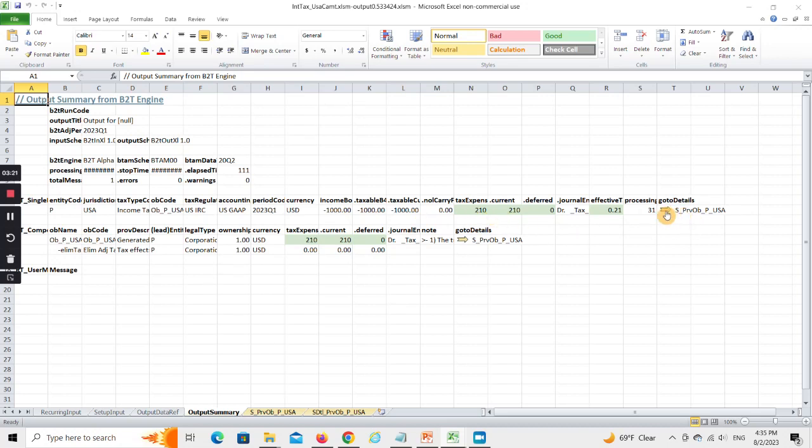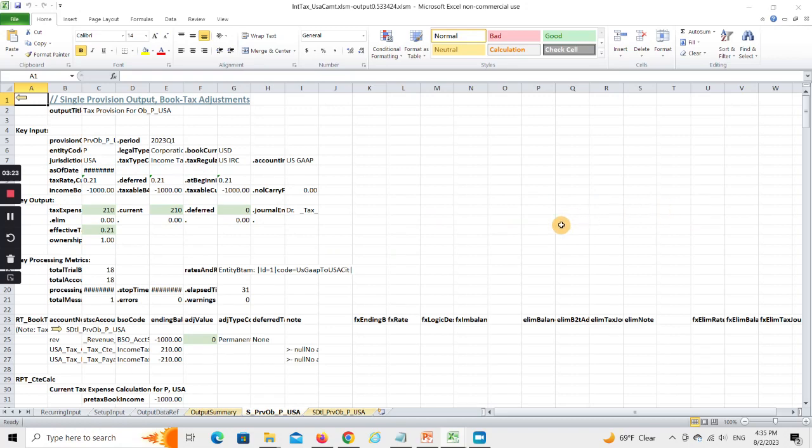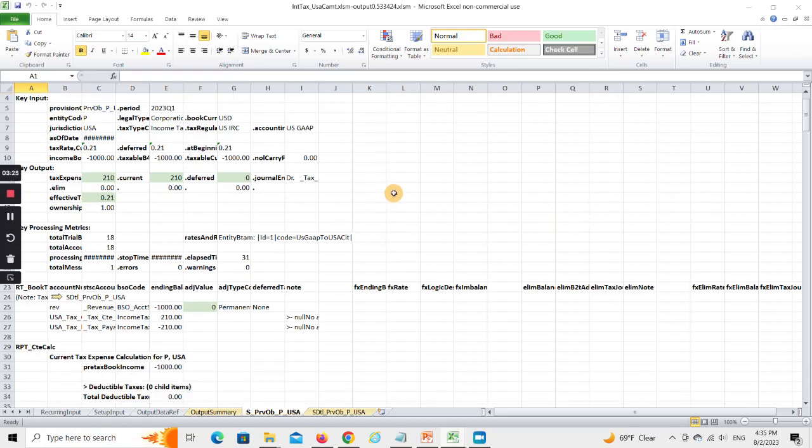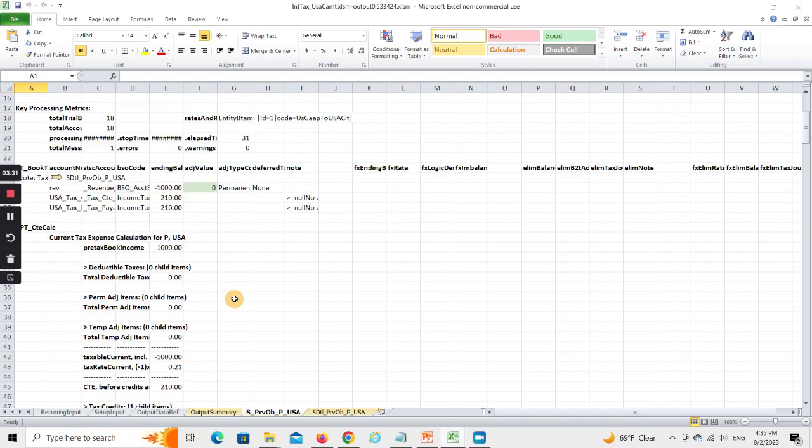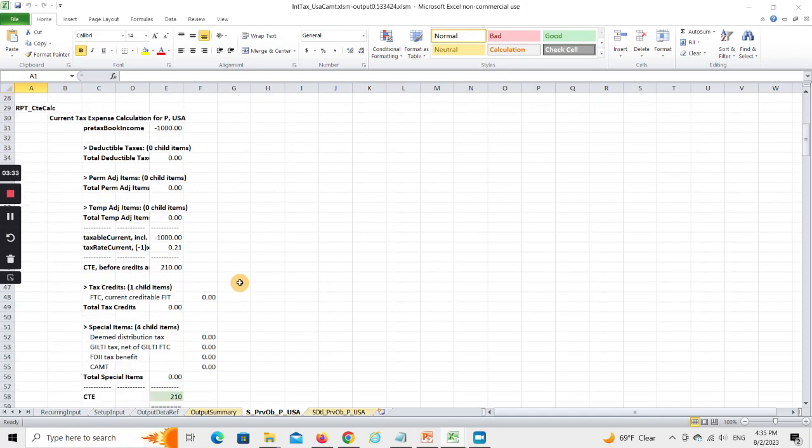So let's go to the details of that calculation. Let's take a look at the current tax expense for P. And coming down over here, we have the taxable income multiplied by 21%, which gives the regular tax. And here we see the CAMT tax is determined to be 0. In other words, there's no CAMT impact on our calculation.